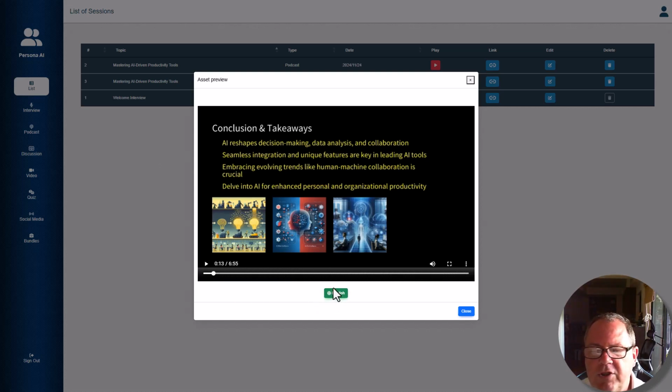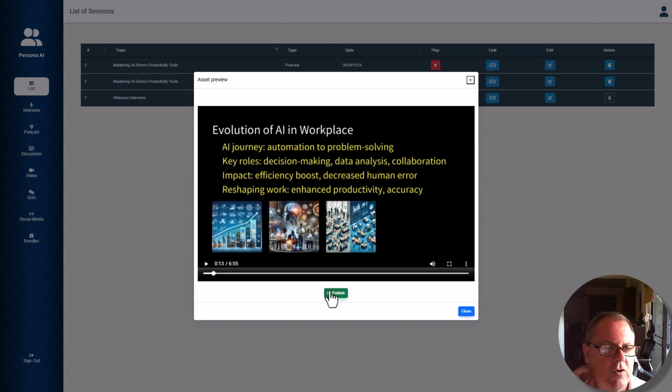Now, if you want to publish that, that would mean it would go directly into the listing on the front end web page, or make it available for adding it to a bundle for that page. We'll get into that later, and that's a little bit about putting all your assets together and actually posting them live for other people to access.